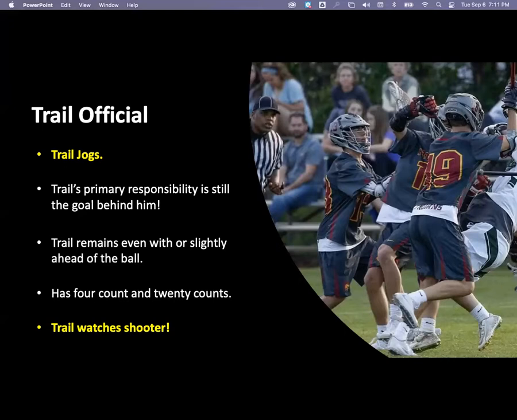The most important responsibility that the trail has is that the trail watches the shooter. If the lead is responsible for the goal and the play at the goal and whether there's a score, he cannot be also watching what's happening to the person that's shooting. You know, these big hits happen, and if you're ball watching as an official, you're the only person in the stadium that's not going to see some kid get blown up. It's really important to focus on your responsibilities.